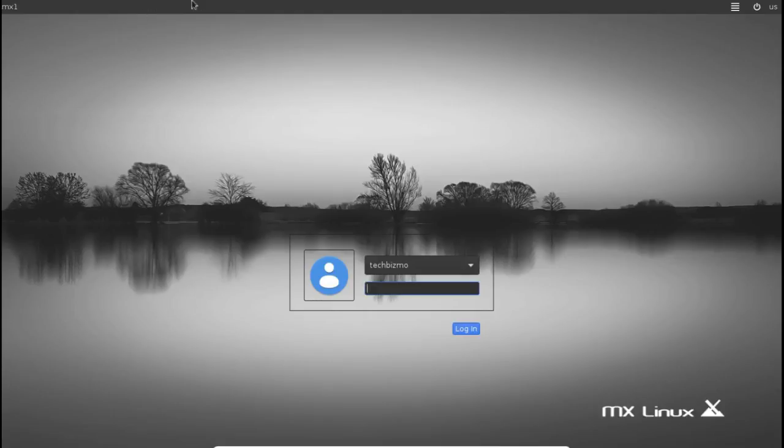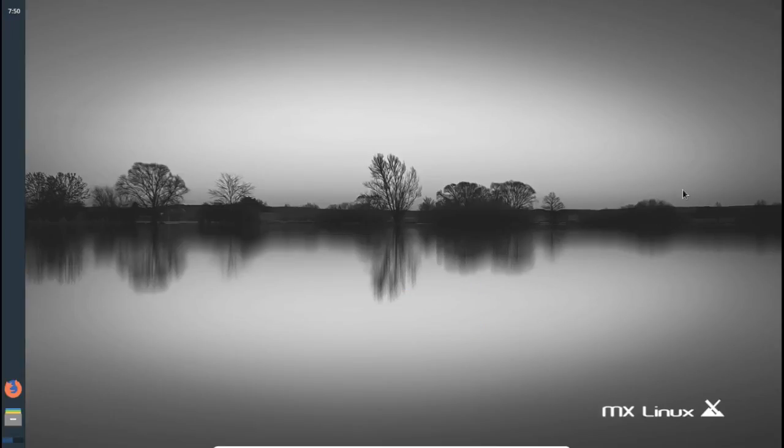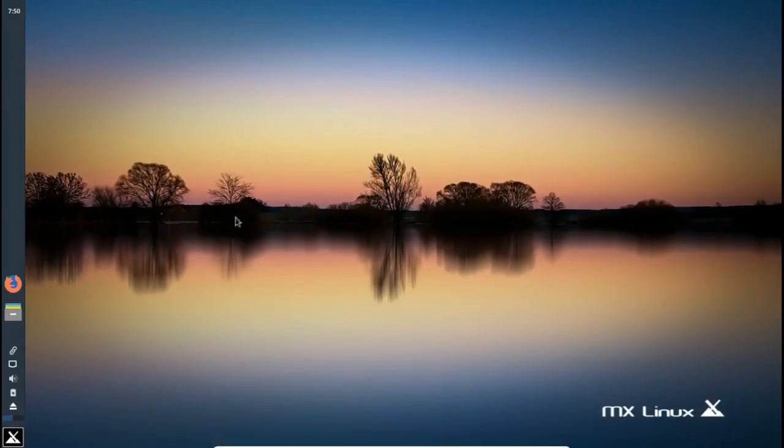So as you can see here, we are in a VirtualBox in MX Linux on the lock screen, obviously. But I'm just going to go ahead and put in my password and log in. So here we are in MX Linux 17.